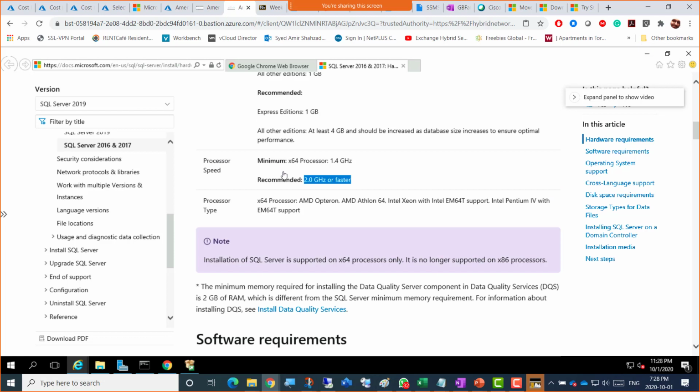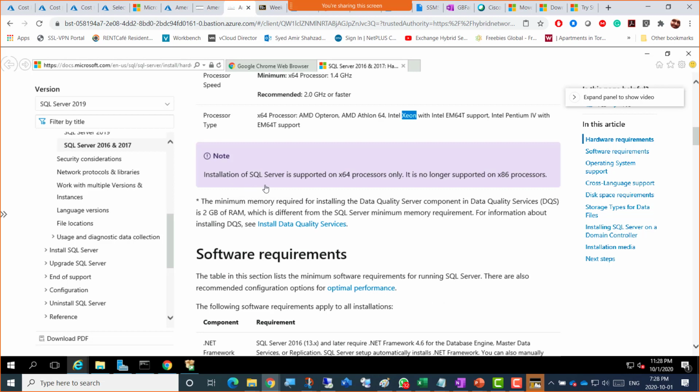Obviously, you would go for a heavy server. Processor type is x64 processor: AMD Opteron, AMD Athlon 64, Intel Xeon. Normally that you would see a lot in production environments, with Intel EM64T support. Intel Pentium 4 with EM64T support as well. So a 64-bit processor with virtualization support. Installation of SQL Server is supported on x64 processors only. It is no longer supported on x86, which is 32-bit. So obviously that's an old thing. Every hardware is now 64-bit.